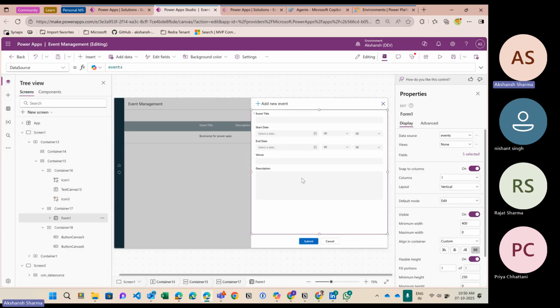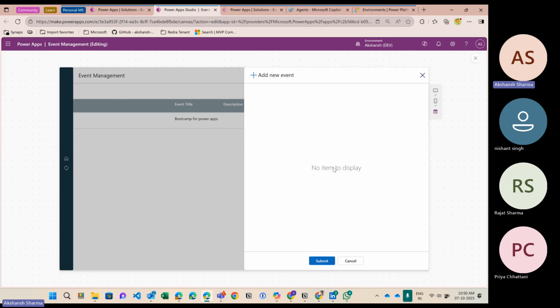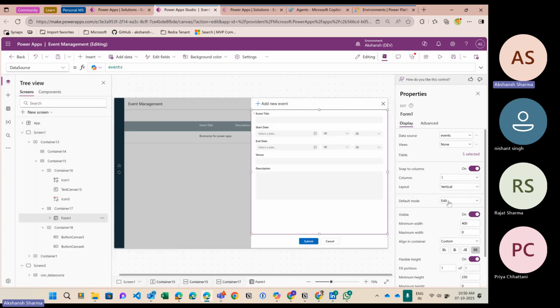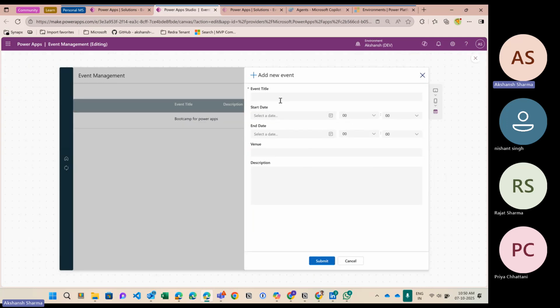Yeah, okay. So it is not displaying because you can see the default mode is edit right now. So you see the moment I play it, no items to display. That means your form is not ready to capture the data. And why is that? Because your default mode is set to edit. We need to change this to new so that it is ready to capture the data. Perfect. So now you can see I can actually give you event title. I can select a date, a time, and this will be saved.